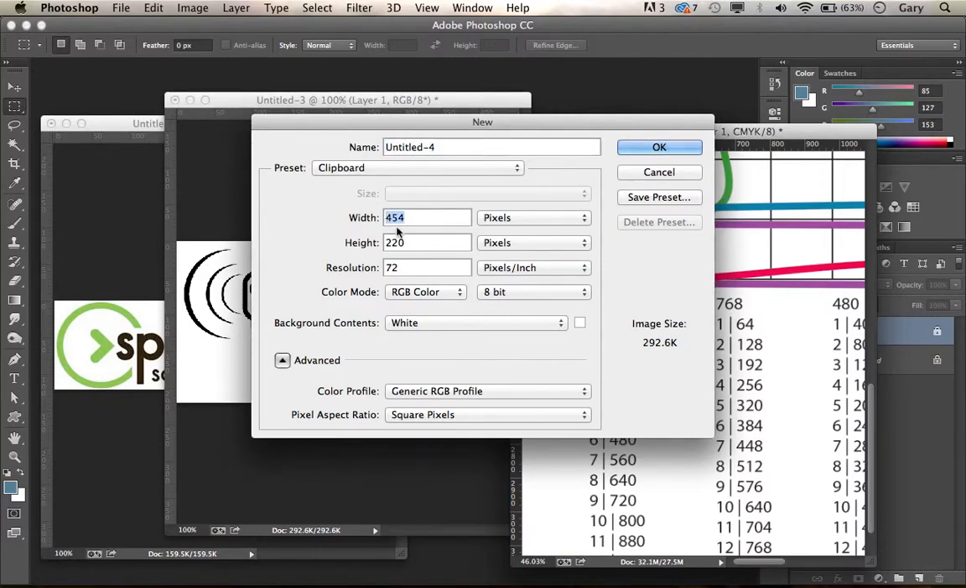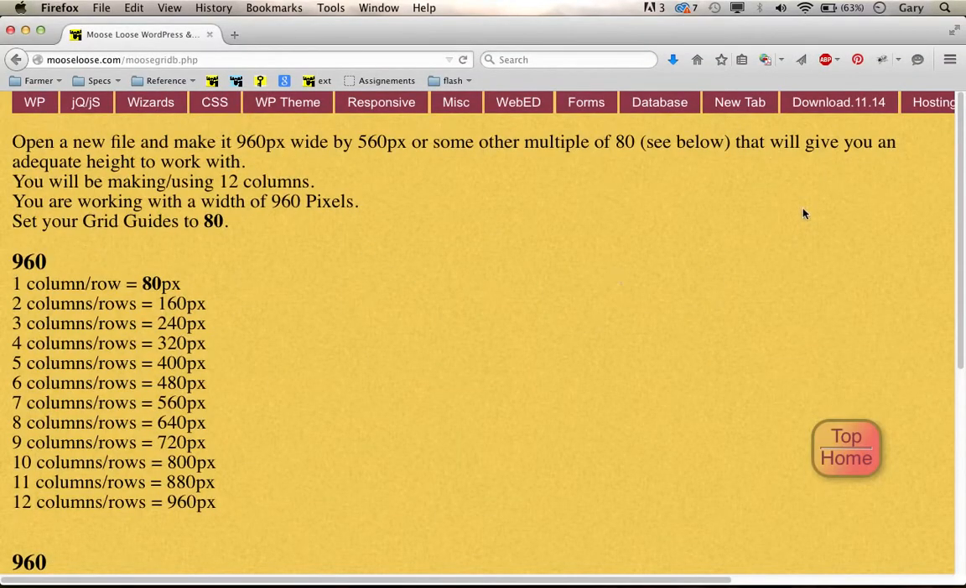We will create this 960 by, let's say, 500, well, 560. When you go to Mooseloose, when it helped you calculate this, it told you, open a new file, make it 960 pixels wide, 560, or some other multiple of 80, see below. And well, whatever will give you adequate height to work with. You will be making and using 12 columns. You are working with a width of 960 pixels, so set your grid guides to 80.